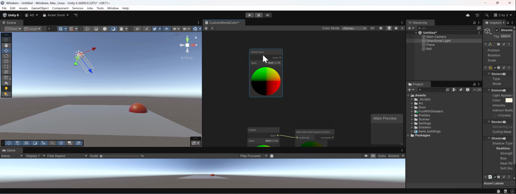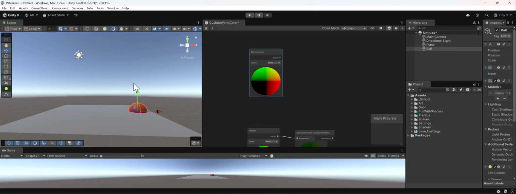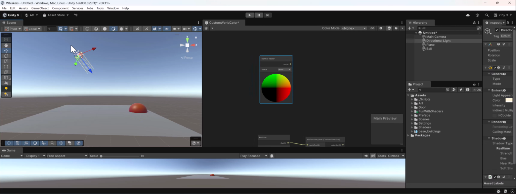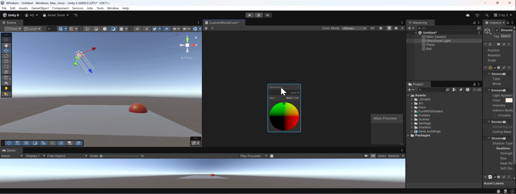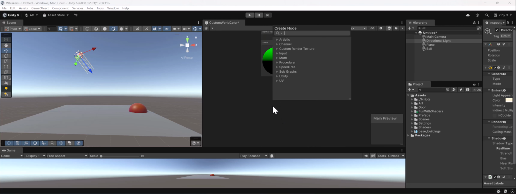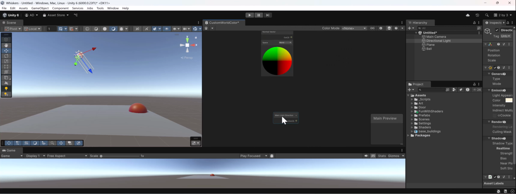What this normal vector gives us is the direction each pixel on the surface is facing. Remember, I told you we need to know what direction the pixels on our surface are facing. The next thing we need is the main direction of the light in our scene, and what's nice is they give us a node for that. I'm going to start typing main light direction, and this little node gives us the direction of the light in our scene. It makes it so much easier.